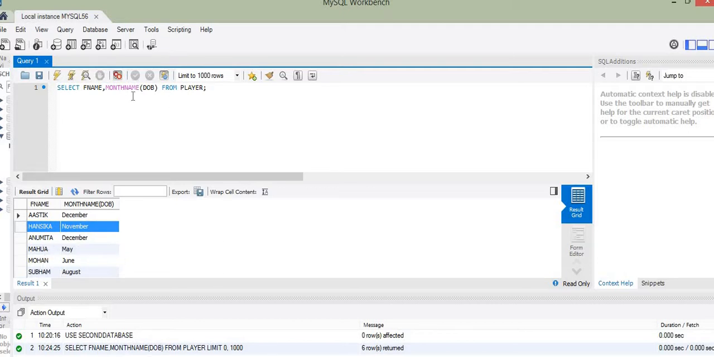Now this is the query and this is the output. Just have a look.